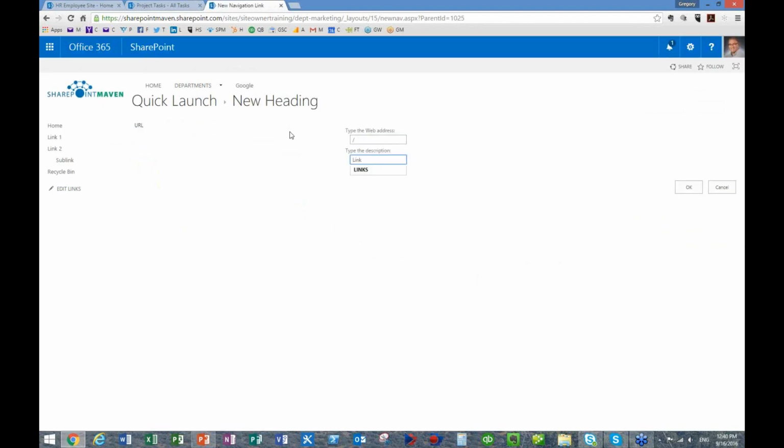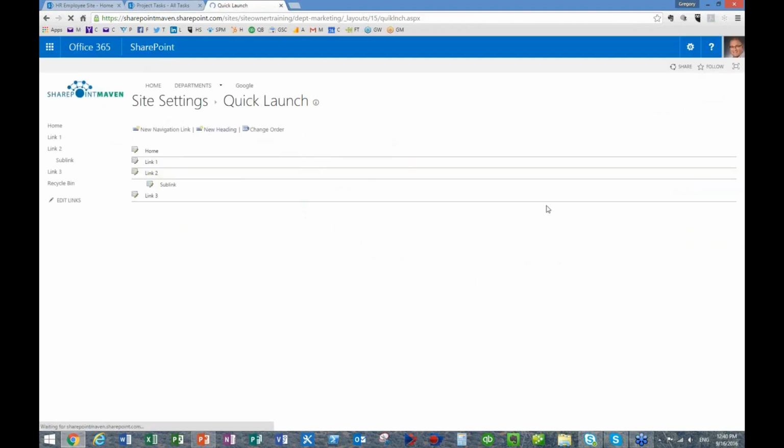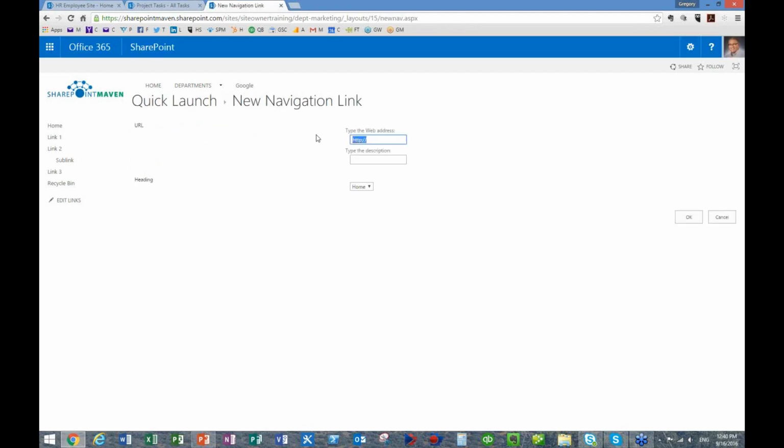So let's do this. And this will build this major heading, the big link. If you want a sublink, it's called a navigation link. So instead of new heading, you will be choosing new navigation link. And this is where you put it. Where do you want to put it under? So you can manage two levels in either this format, edit links, or behind the scenes. It's up to you.